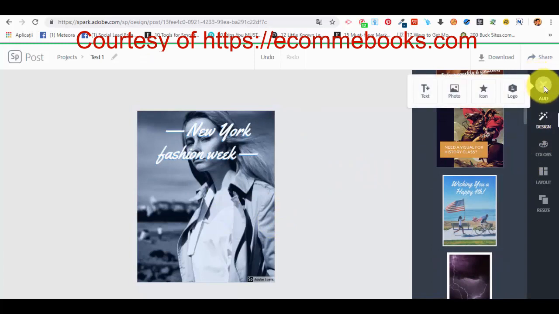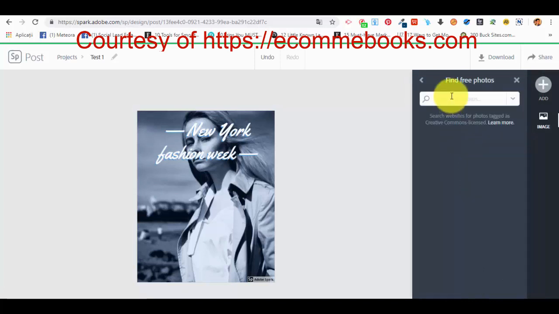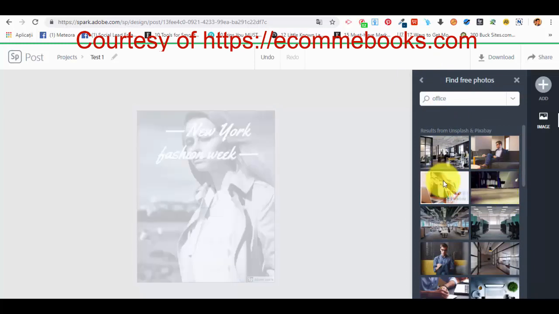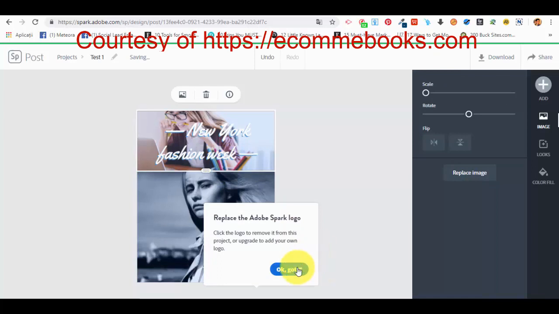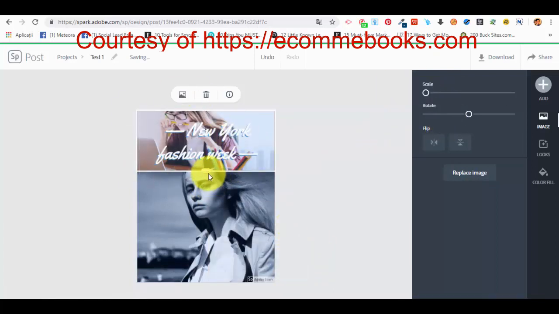Now what we can add, if we go with our mouse, okay, or cursor on the add section, we can add a logo, an icon, a text or photo. Let's say that we want to add a photo. We can search for free photos, office, and let's say that we want to select this photo. We just click on it and it was added, okay. The photo was added to the post.